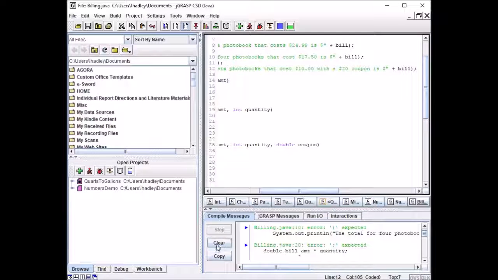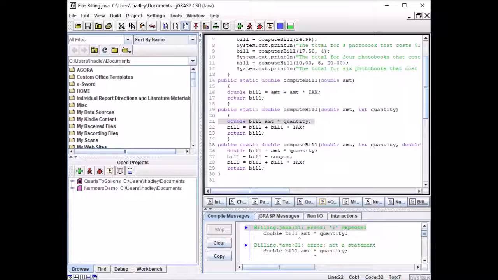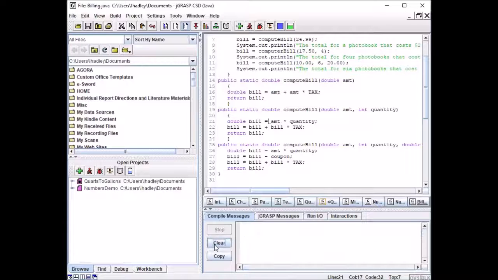So let me save everything. Let me clear this down here. Let me check it once again for mistakes. Let me run for compile. So it doesn't like line 21. I need it equals, don't I? Double bill equals amount times quantity. Very good. So save it once again. Let's clear it. And compile it once again.